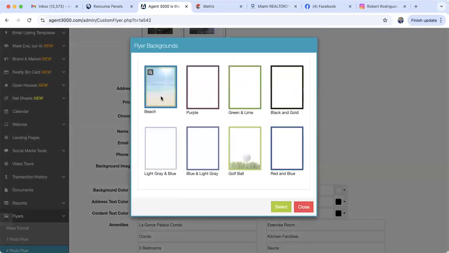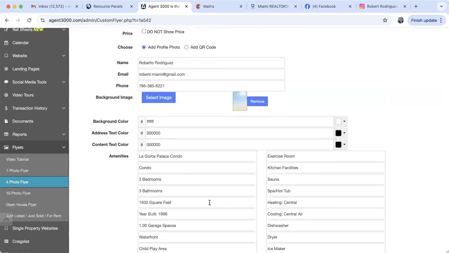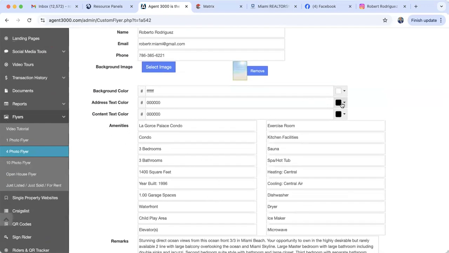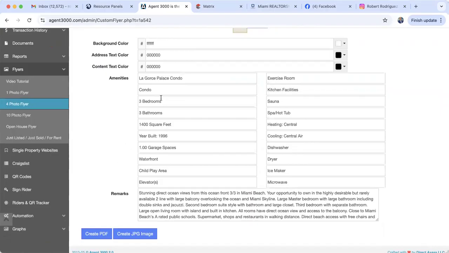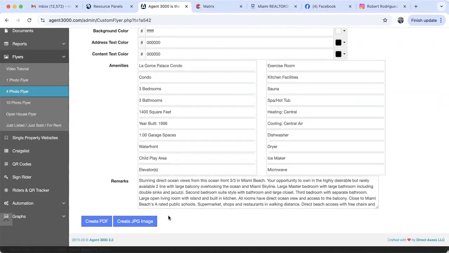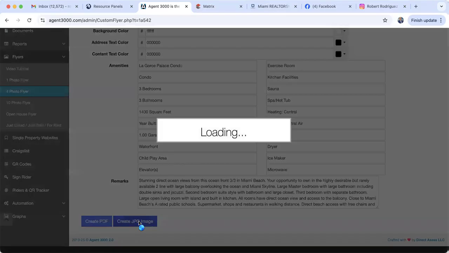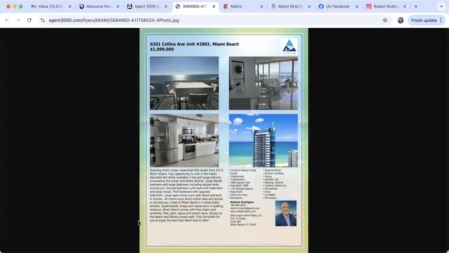I'm going to select a beach image since this property is on the beach. And then what is the color of the font you want to use? It's defaulted to black. And then these are the details, amenities and remarks that are going to show on the property flyer. Then you're going to click on create a JPEG. A JPEG is an image. You cannot post PDFs onto social media. It has to be a JPEG.